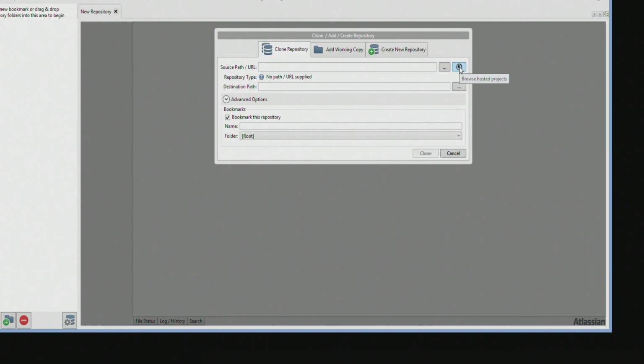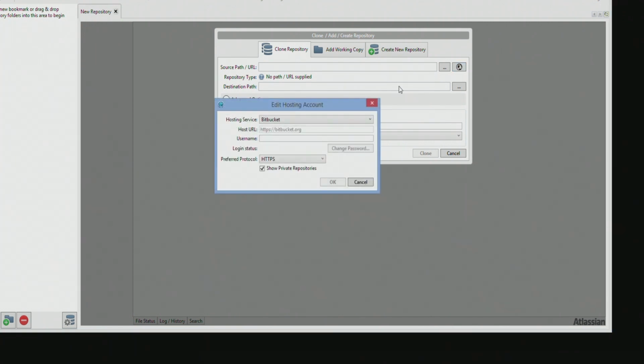So we'll click the little internet button here, and it's going to ask me what hosting service I want to go to. Remember I said there's other ones out there? These are the 3 that are provided. I thought it did more, but either way, we're going to pick GitHub.